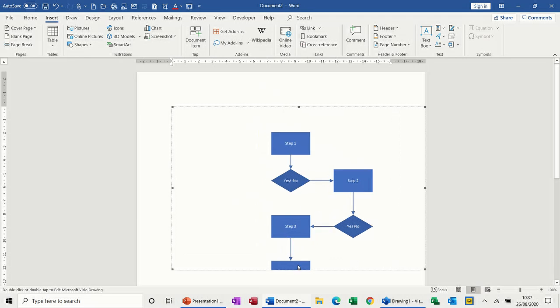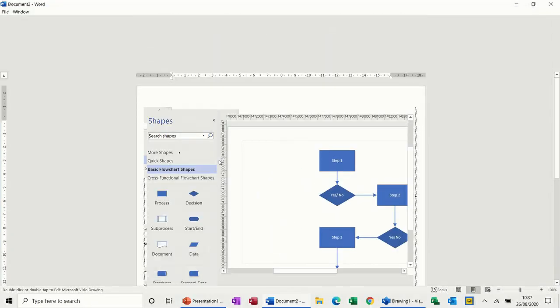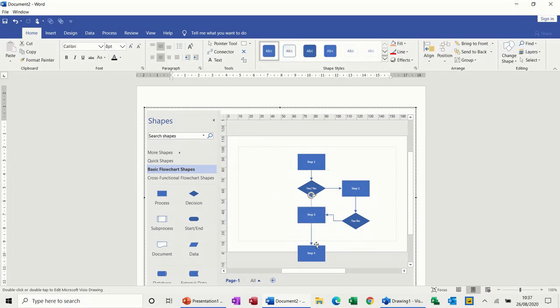Now I've gone a bit over there, so I need to go back into this and just reposition these. Now to go back into this, you just double click, you're back into Visio, and you can see I've gone off the page a little bit there, so if I just move these up, move this one back onto the page.